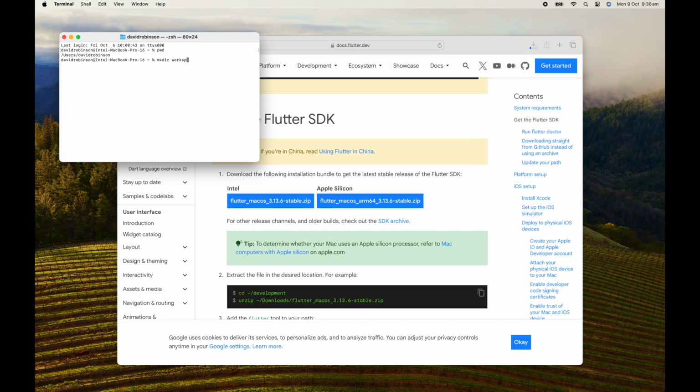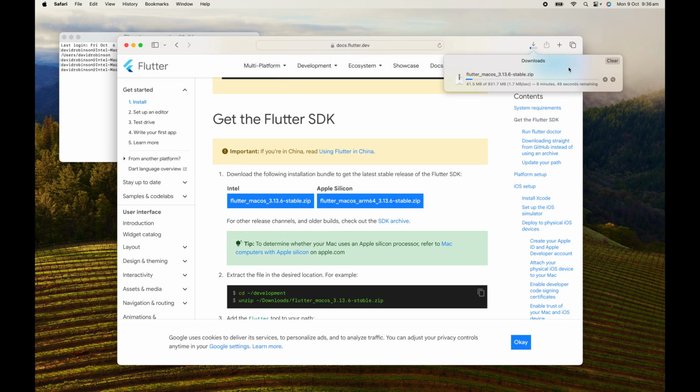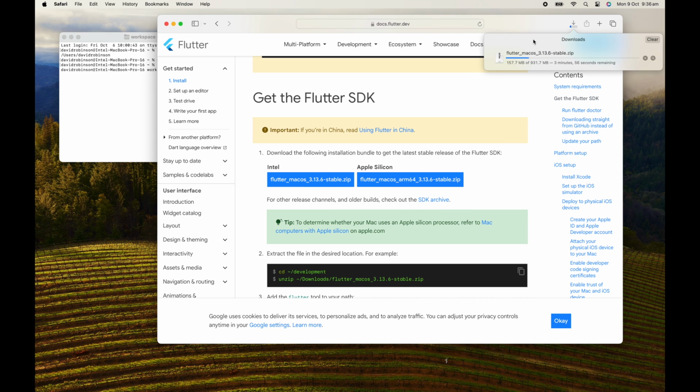paste, get my directory ready. In my case, I'm going to use the directory workspace. So just in my home directory, I just did a make dir workspace. You could use development, you could put anything you want in there. It's all good. So I'm now going to download the Flutter development kit.